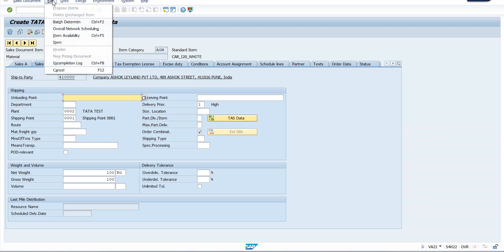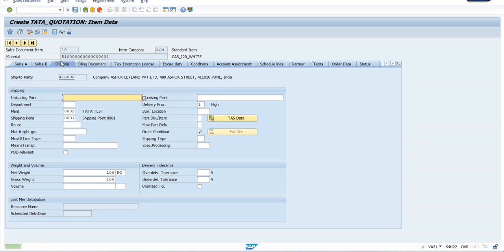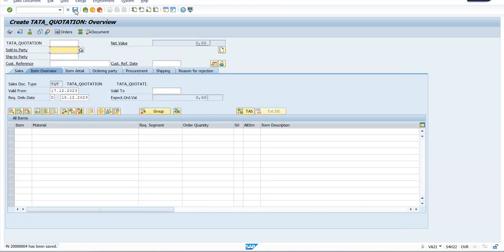Now you can check for the incompletion here. The incompletion will be null. You can see the document is completed. There are standard incompletion procedures and you are able to customize the incompletion also. I just save this quotation first. Save it. Now the quotation is ready. This is our quotation.